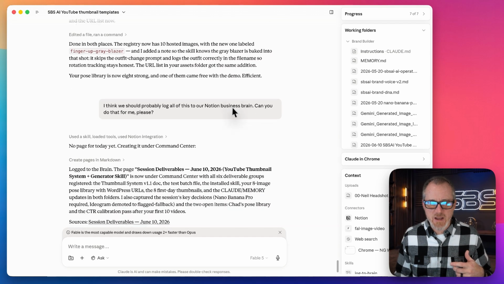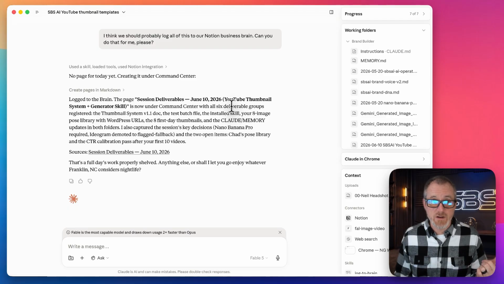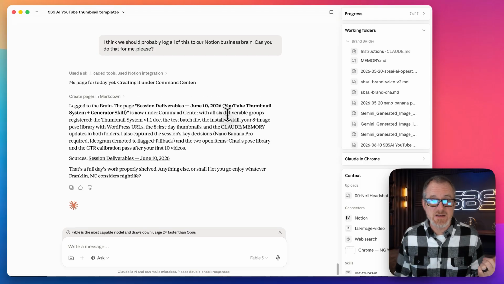Then this is just me saying, okay, I realize that gray outfit is actually a different pose. I need to do that.